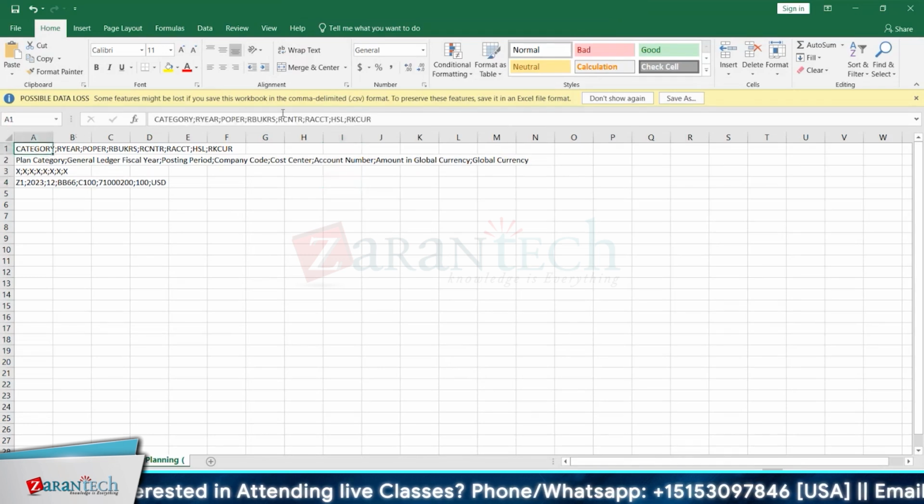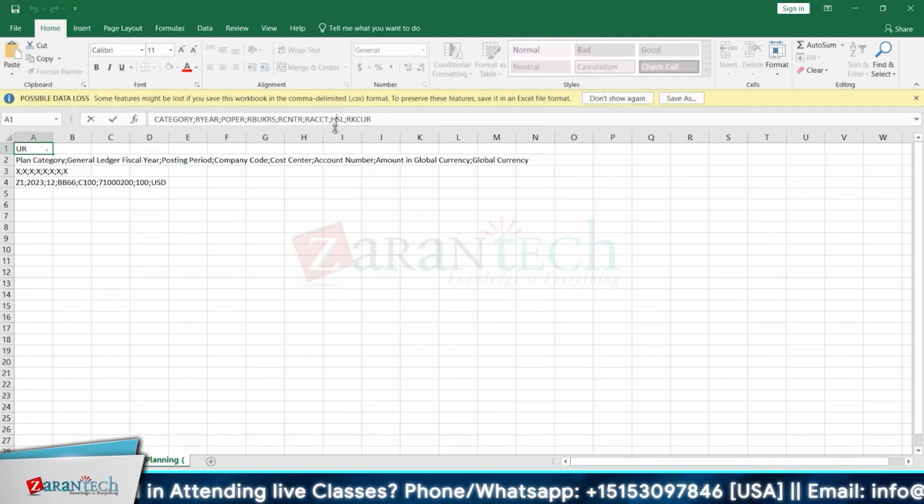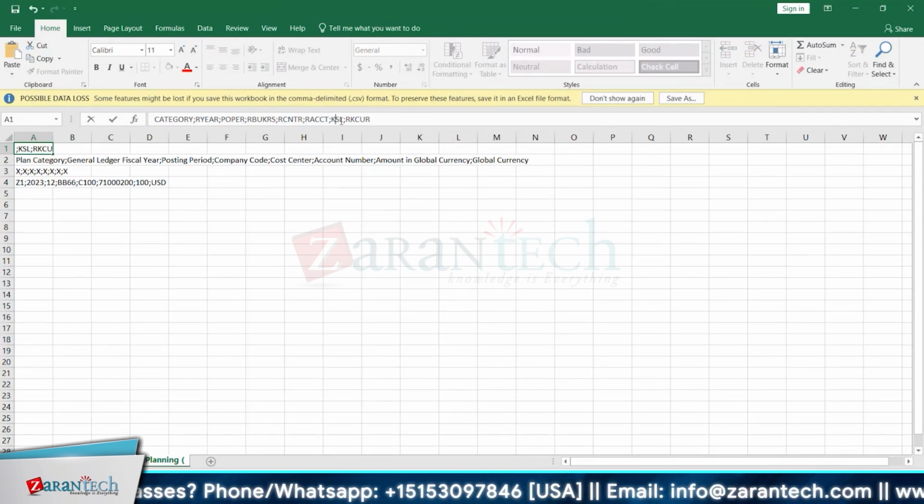Got it? Here, because I downloaded a template, it came as a global currency default. A KSL is what I put. If I want HSL, I'll put it as RHCur as a field name. Got it? Okay, so I'm taking this as a constraint of this upload feature.